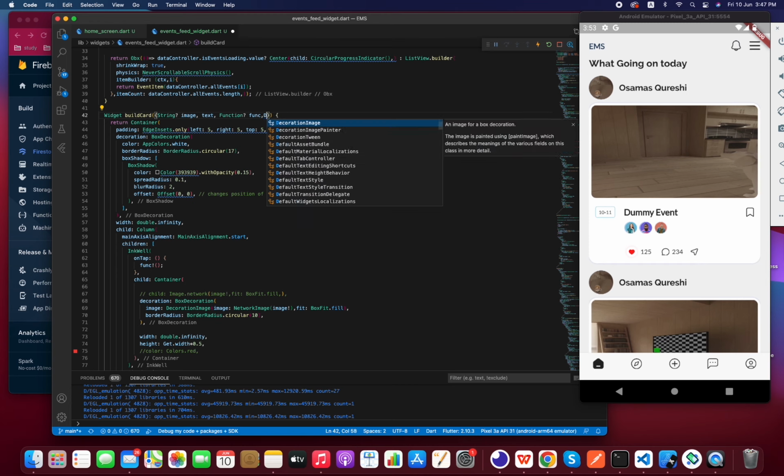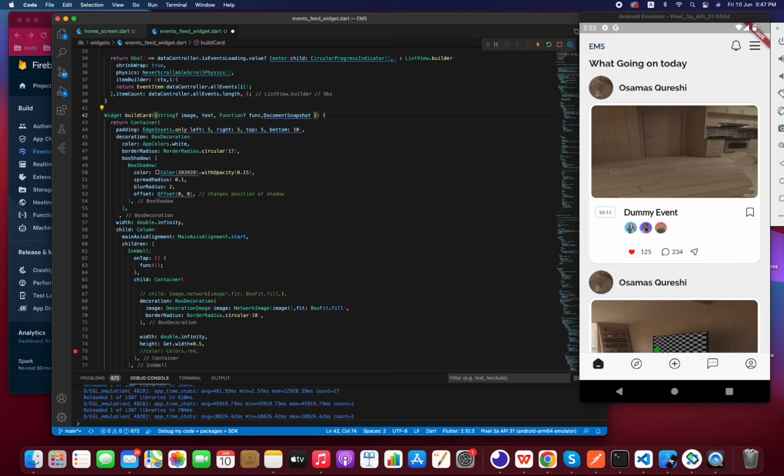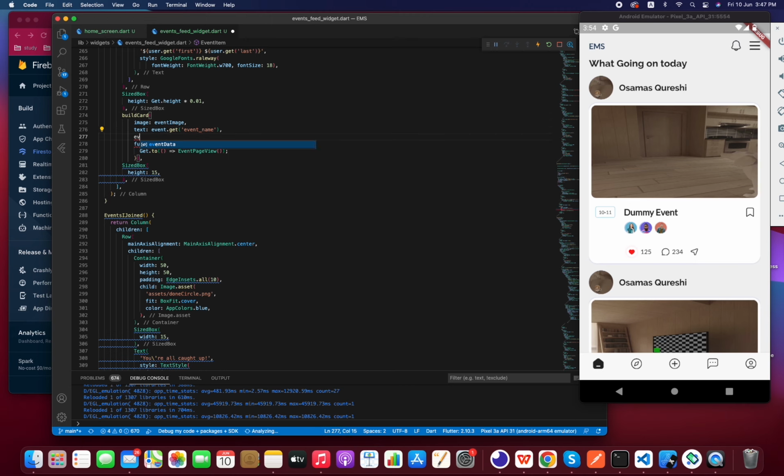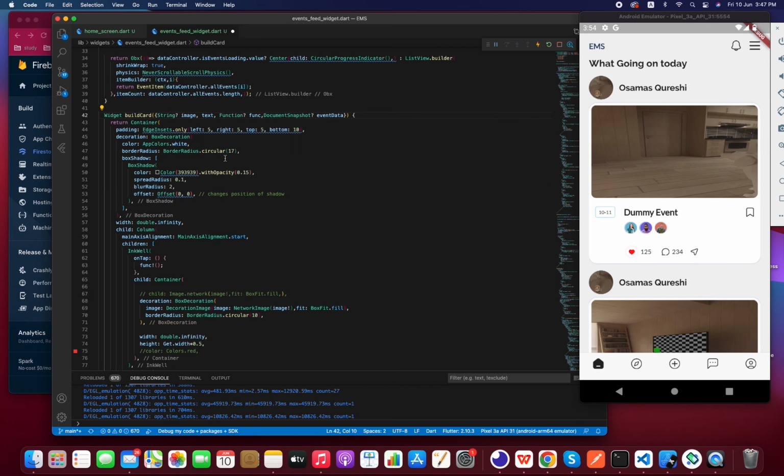DocumentSnapshot eventData. Now I'm going to pass it eventData, event, right. So now let's fetch all information inside this.